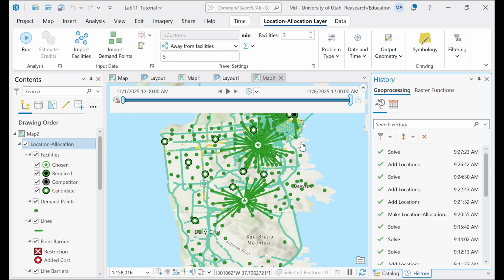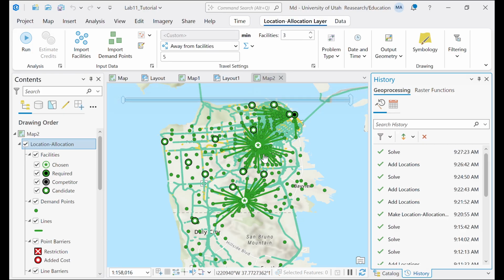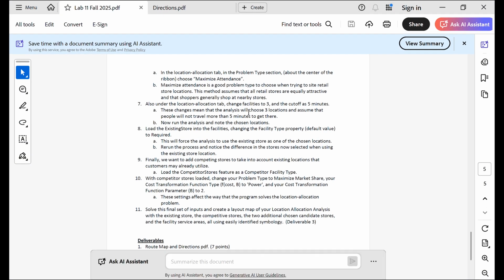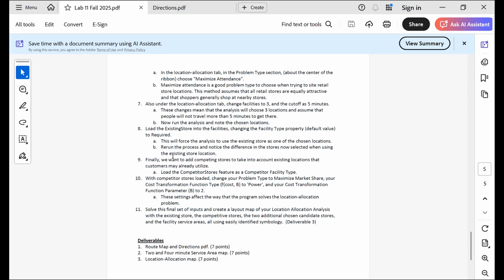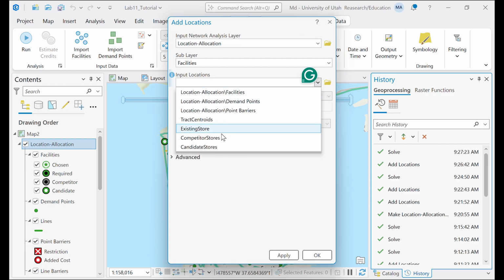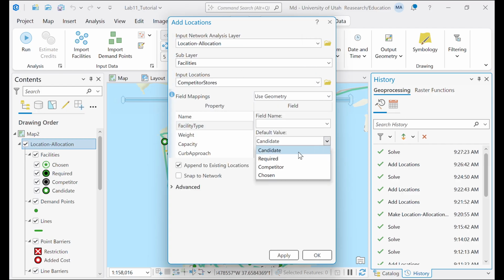Now if we provide the competitor stores as well here, it will make our analysis more realistic, because we might already have some stores located there that belong to different owners, and these stores are already served, and people might go to those stores as well.